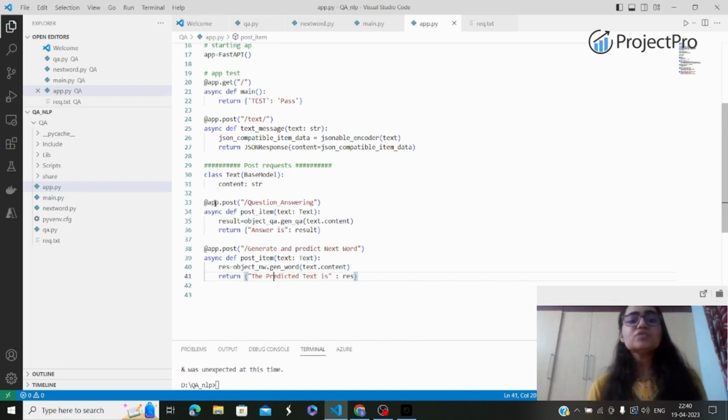Now coming to the actual models we have built, that is question answering and generate and predict next word. These two we have defined as API endpoints in FastAPI. And since FastAPI uses ASGI, which is Asynchronous Server Gateway Interface, we are using the keyword async over here. If you see, we use async def before defining any function, and then pass in the parameter as text. Now text is going to be the question which the user has passed in, and this gen QA, which was the function we have seen in the QA class, is going to be called, and the answer is going to be retrieved by the function and reflected in FastAPI.